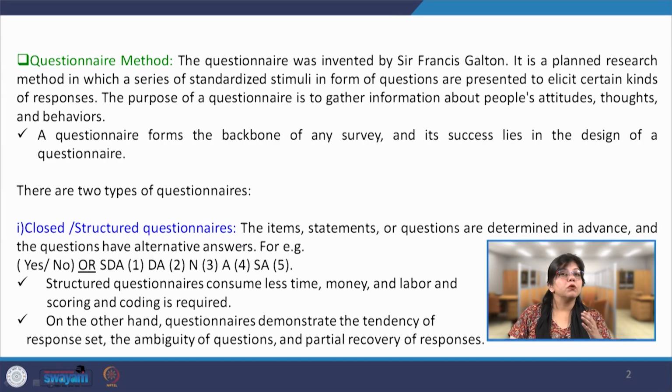Whenever a questionnaire is presented to the subjects, if it has certain answers in terms of strongly disagree, disagree, neutral, agree and strongly agree, then the scores are readily available to the researcher, and it becomes very convenient to get a precise score or accurate information about an individual's behavioral pattern. This is the most important advantage of any closed or structured questionnaire, whereas at the same time there can be some negative tendencies that arise when the questionnaire is executed on the sample, in terms of response set, ambiguity of the questions and partial recovery of responses.